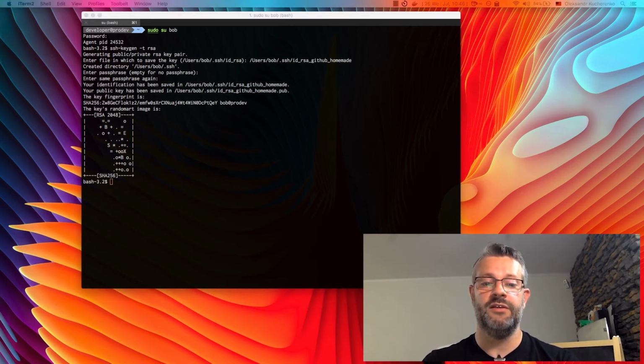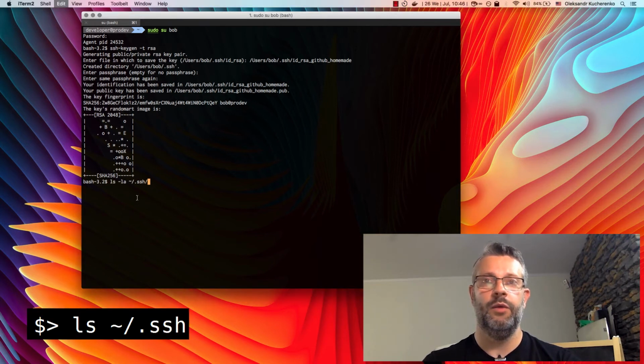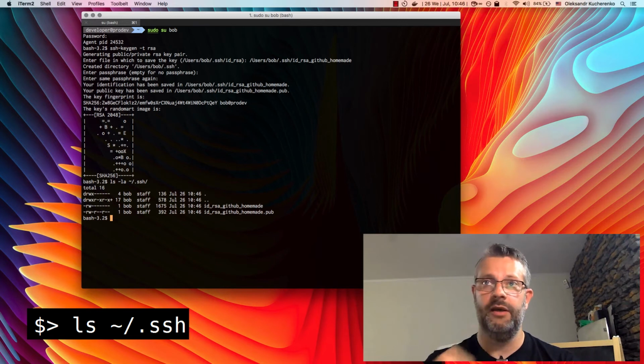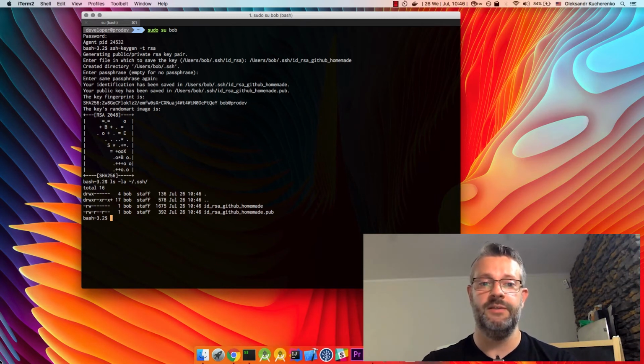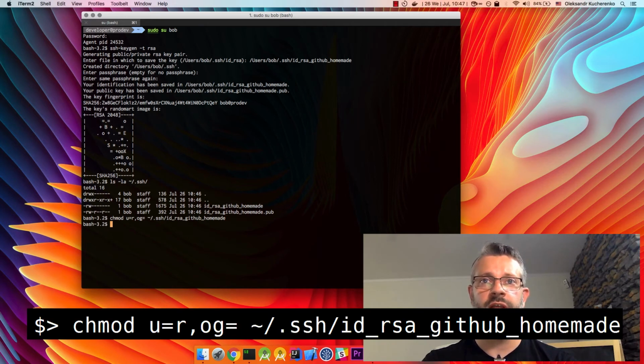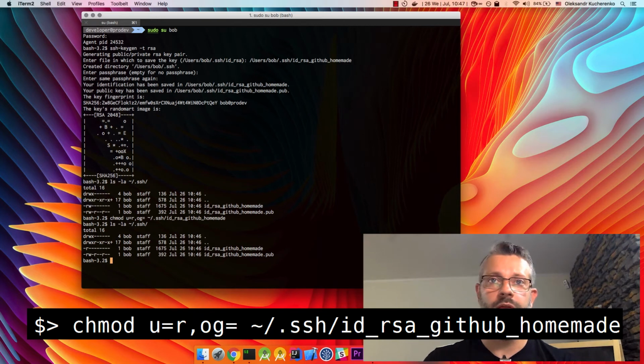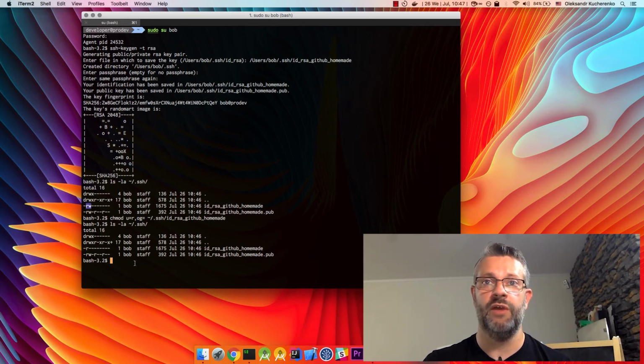Let's check that the keys are generated properly. We're executing the command, and as you can see, we have public and private keys. The next important thing is to change the access permission of our RSA key, and for that I'm executing this special command, which tells it to leave only read permission for the user, and for the owner and group leave nothing. And as you can see here, we have read only, and before it was read-write.